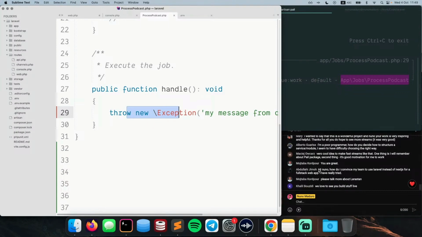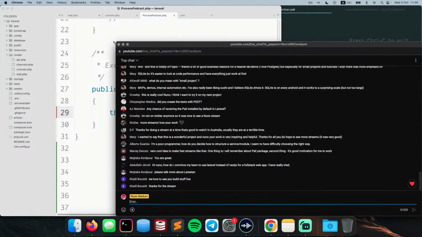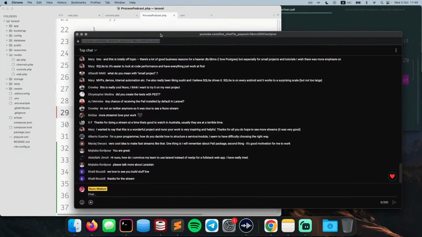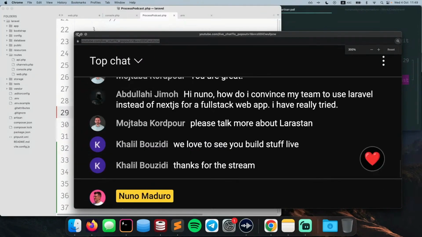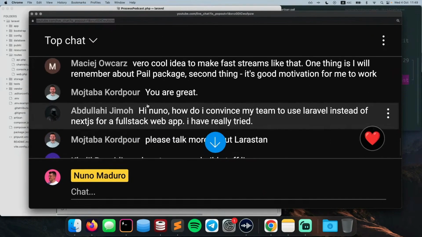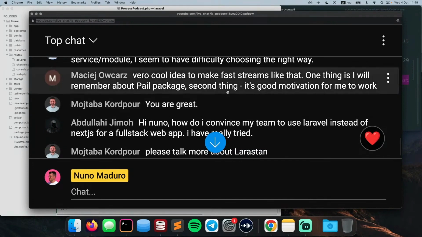Very cool idea of making fast streams like that. Can I make this a little bit bigger? Oh, I can. Perfect. Very cool idea of making fast streams like that. The only thing I will remember about the Pail package. Second thing is a good motivation for me to work. Thank you, Maciej. You are great. No, you are great.